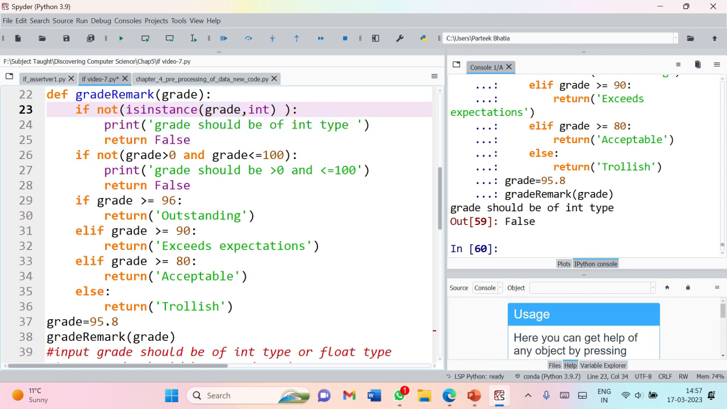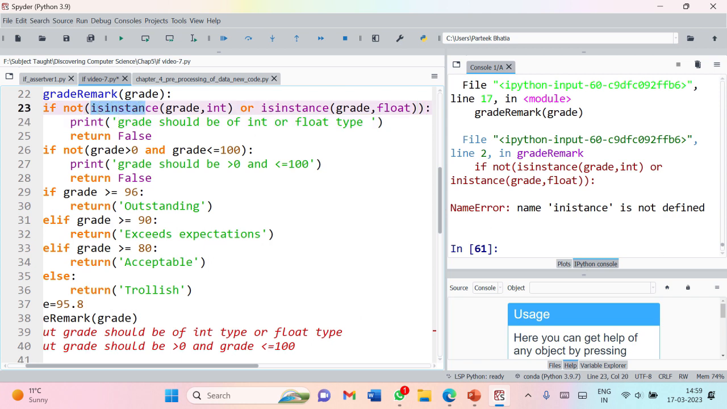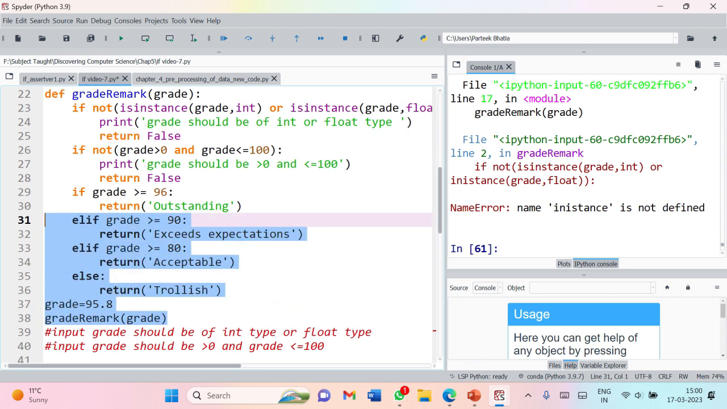So simply we can add an OR here. You can see that I am adding two preconditions. My first precondition is grade should be of int type or grade should be of float type, and if these preconditions are not true, then it should display an appropriate message and return false. Here I am using the isinstance function with the OR operator. So I am checking that my grade should be of int type or float type. If these preconditions are false, then I should return an error message and my program should terminate by returning false.